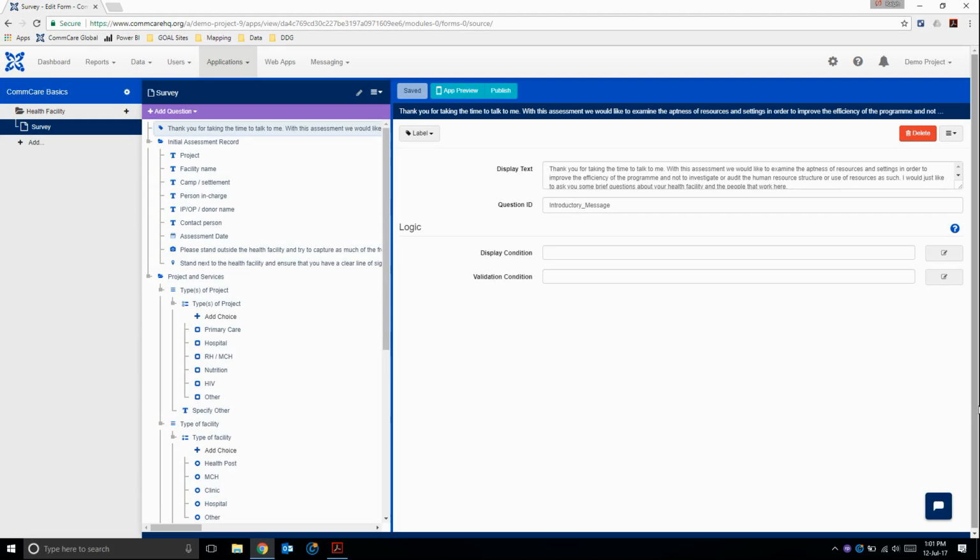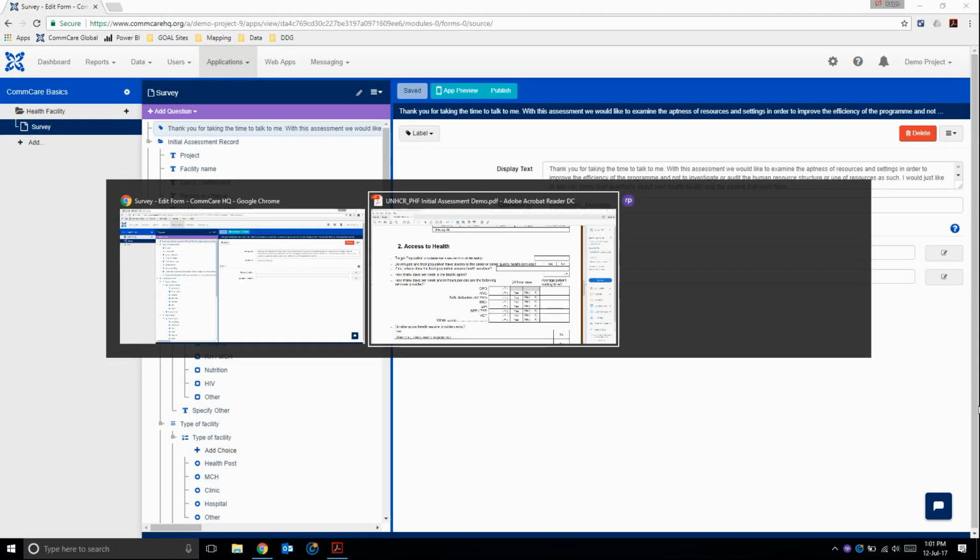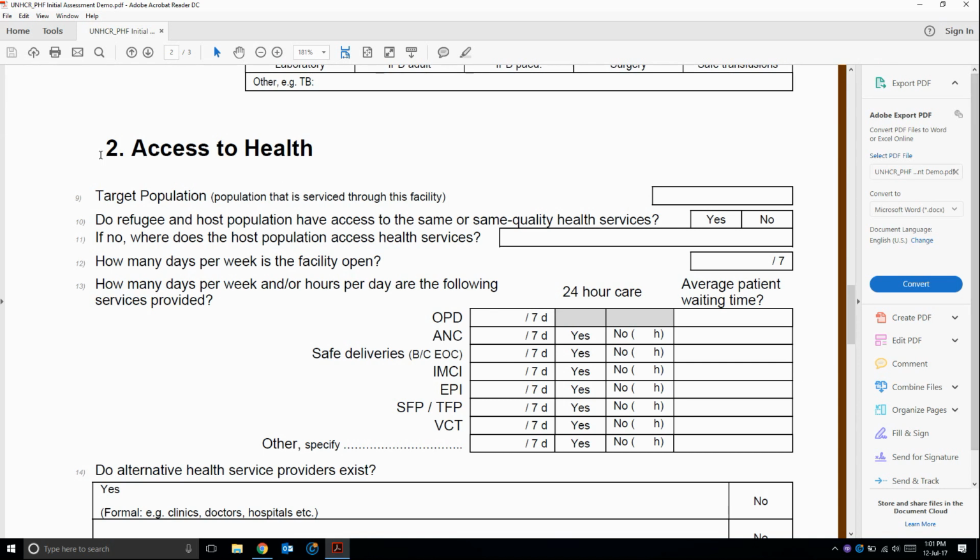Now that we've completed projects and services, let's go on to the next section. So that is access to health. For this video, we're going to do a super quick recap of some of the stuff we've already done previously. And we're also going to look at question validation. So not display logic, although we'll cover that as well, but ensuring that the values entered in a question adhere to certain rules. So let's just work together and set up a new section, including the target population, all the way up to question 12.